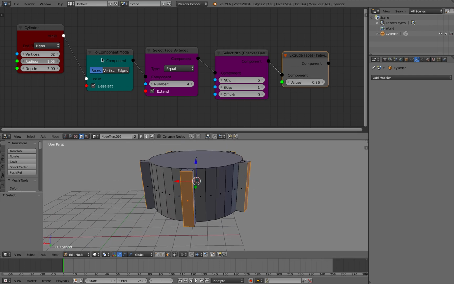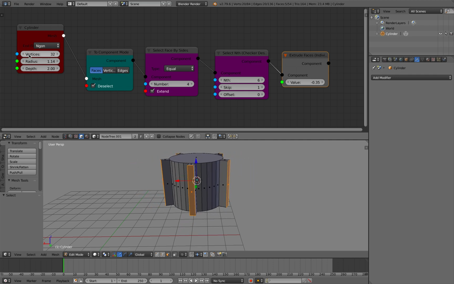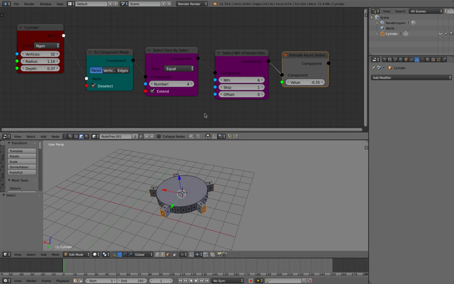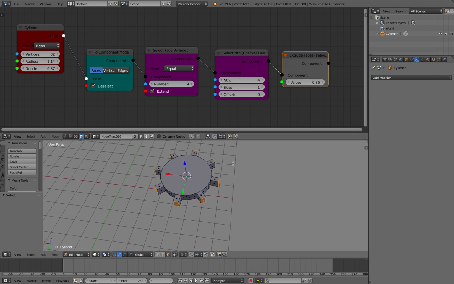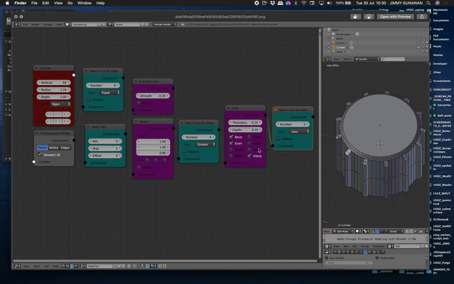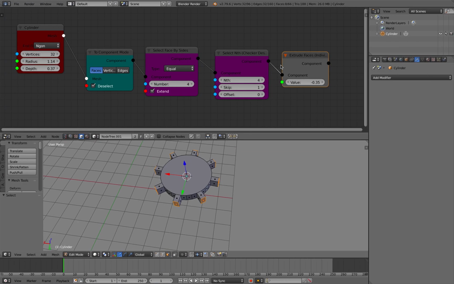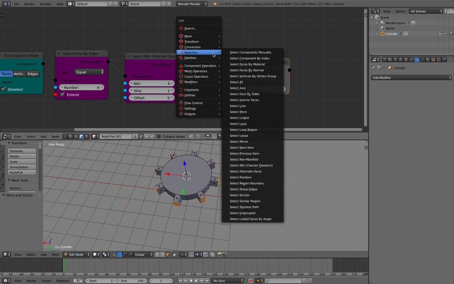Okay, we still have control over the cylinder radius, the number of vertices, and the depth. All right. And yeah, that's kind of what we are getting here, and we can resize. Okay, resize is useful. That's resizing the component.